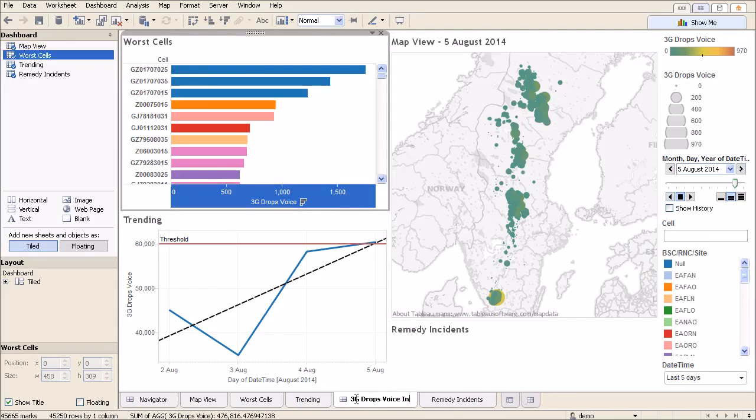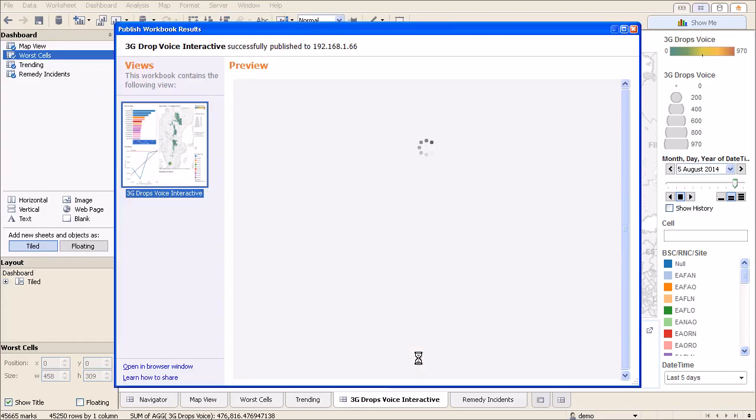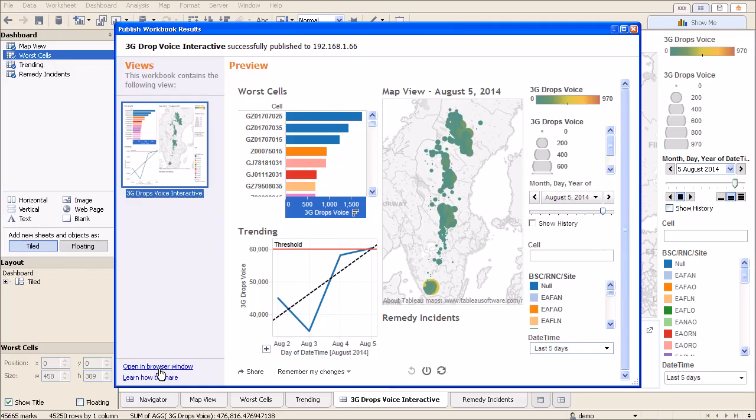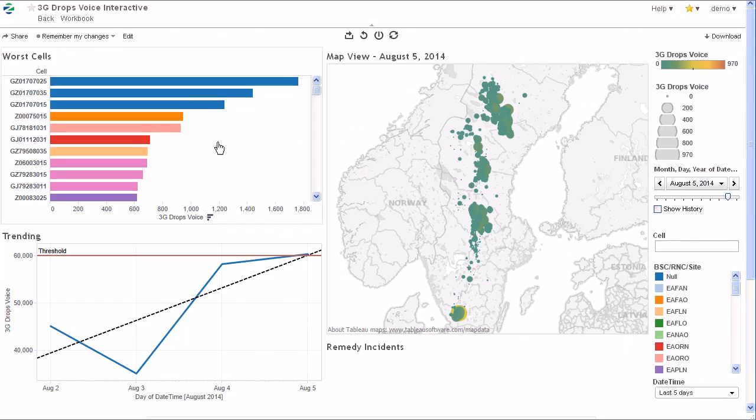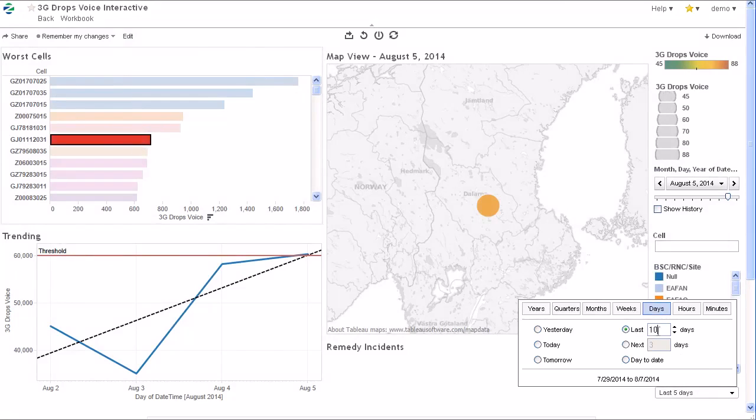So the next thing we can do is now publish this report to the server and interact with it through a web page. So we can open it in our browser, and there's our report, fully published, available to access through the web interface via a server login.